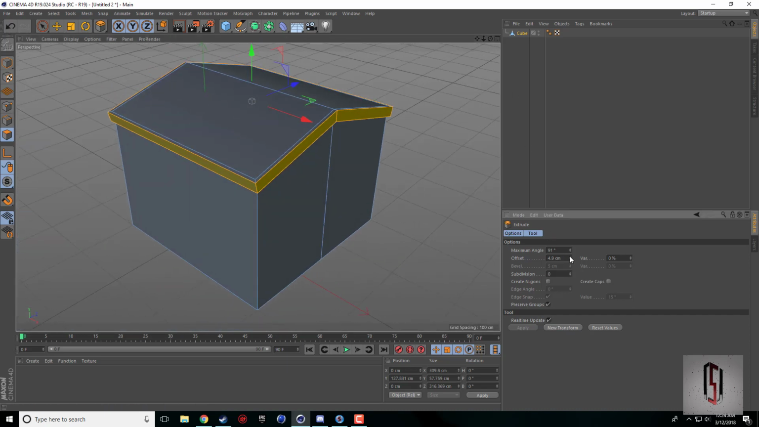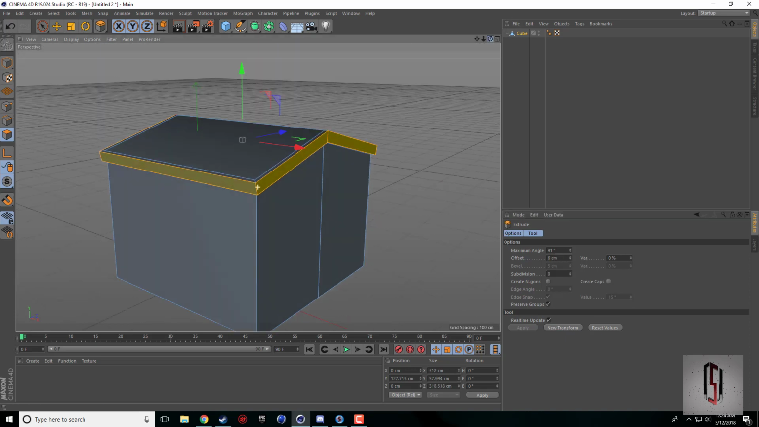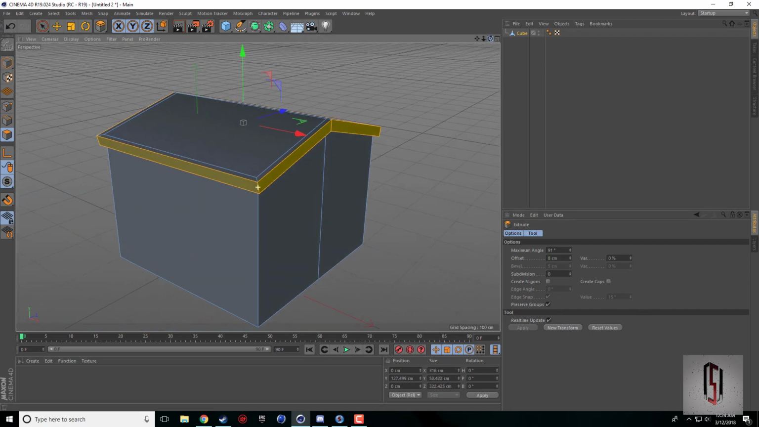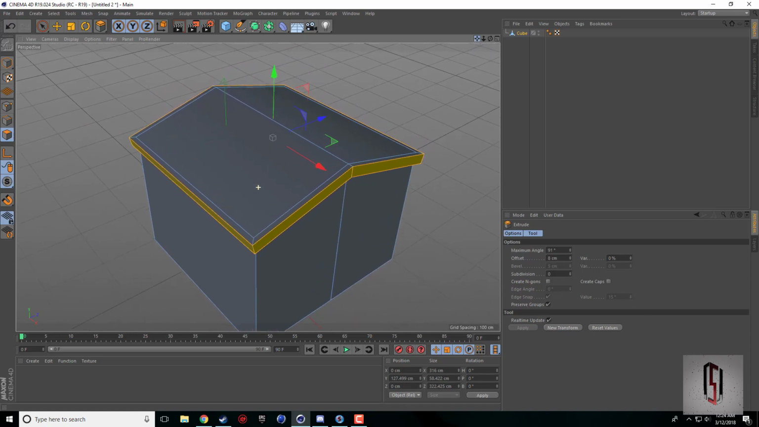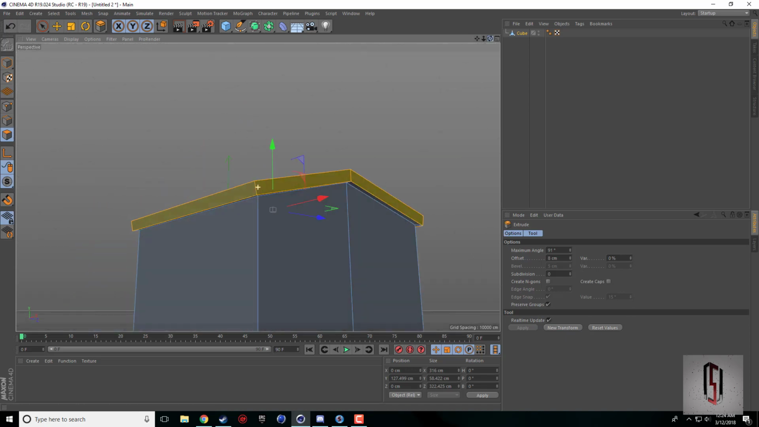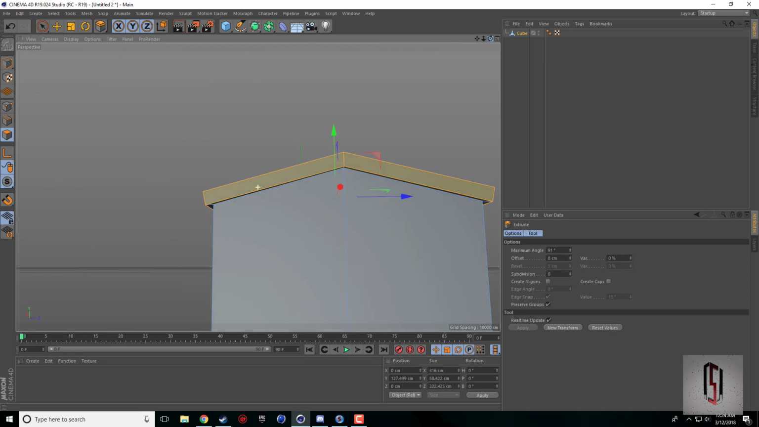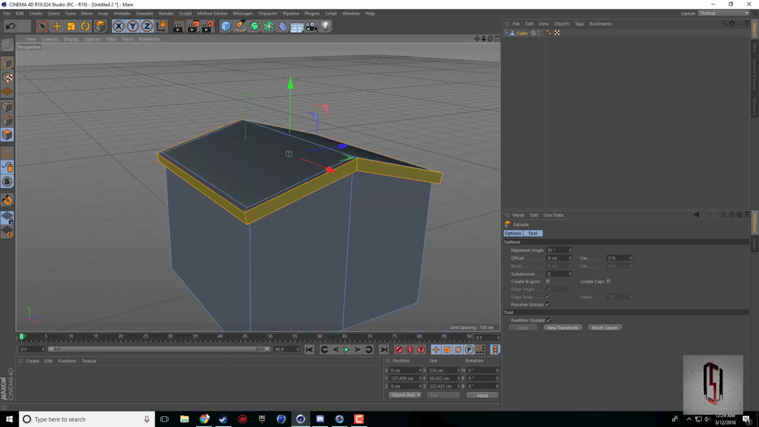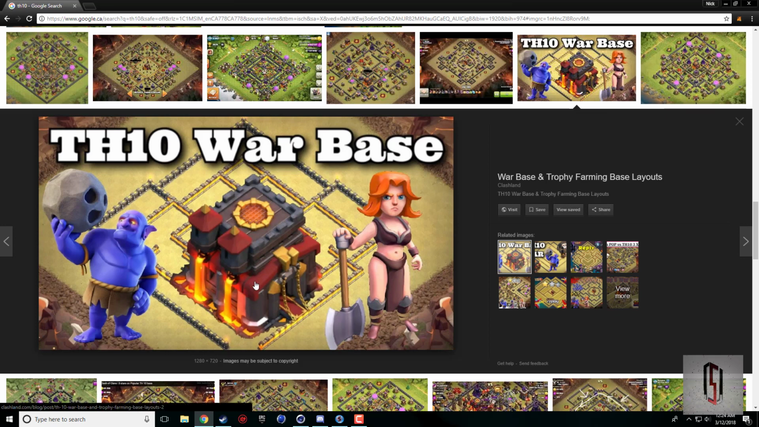I might do a little bit more. I might extrude it to about 6 centimeters. You know what, that barely moved it, so let's do 8. We'll do 8 centimeters there. So we have this little lip for our roof now. Perfect. So the next thing with the roof is it has these curved sides that come down the side of our town hall.